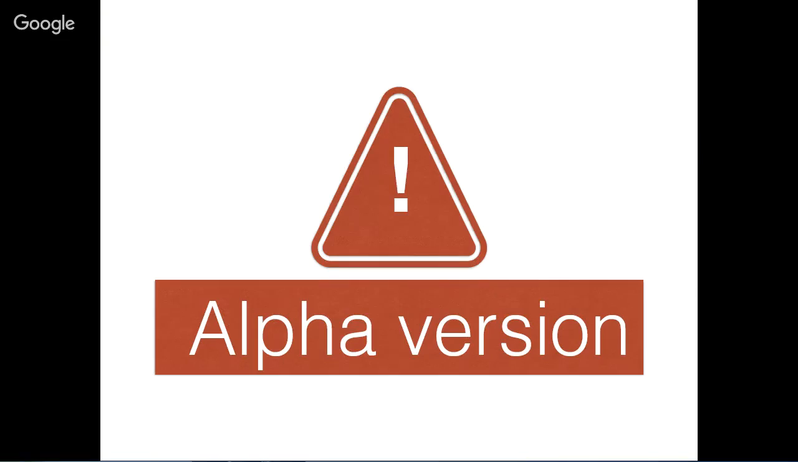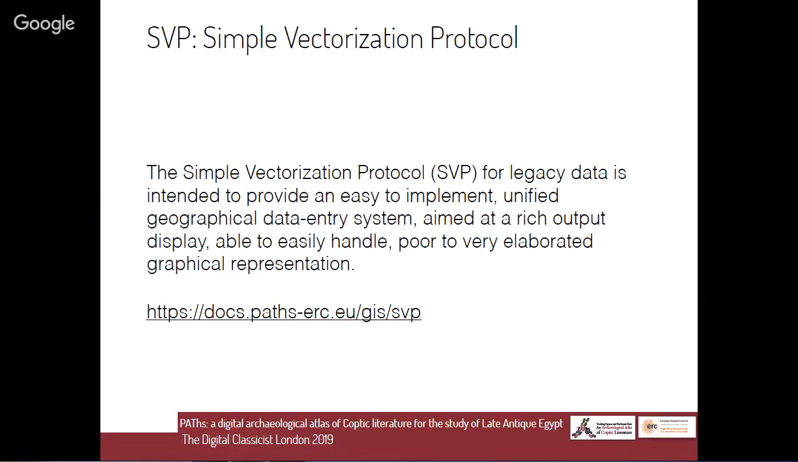I'm finishing my presentation with some new experiments, as I told you. This is a very early release. It's published, of course, but we're still working on that, and feedback is very welcome. We have developed what we call the simple vectorization protocol, which is meant to be a protocol for georeferencing and vectorizing legacy data in a very easy way, in order to have a unified geographical data entry system that can be used by almost anybody. We're trying to use this with first-year students, and we have very good results. They need just a couple of hours of training, and they are able to do it.